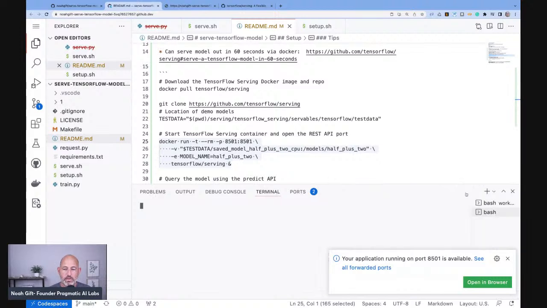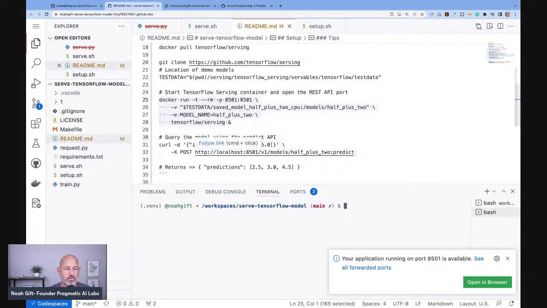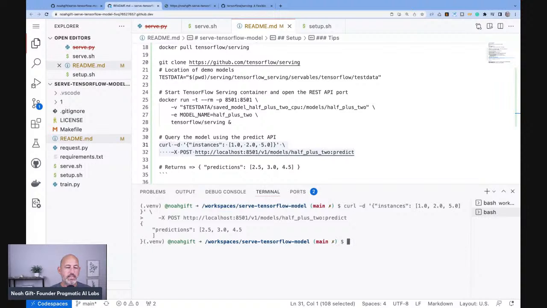Now all I need to do is just open up another terminal here, and I just need to run this curl command. So if I go ahead and I paste this, it should return out a prediction. Yes, success. So this is exciting. This is the first time I got TensorFlow serving to do a prediction. Now, I did use Docker to do it, but this did really give me a lot of tips here on how to work.